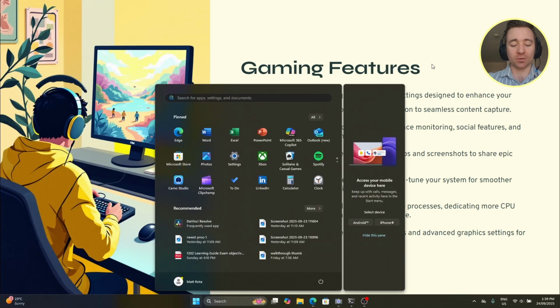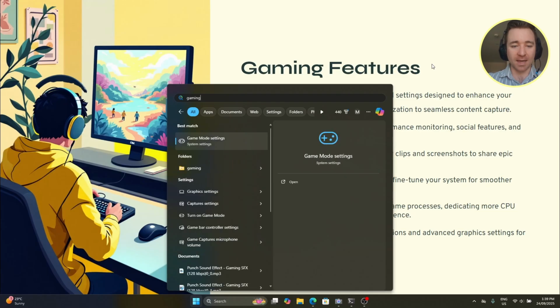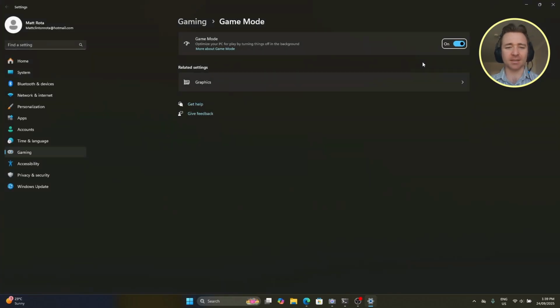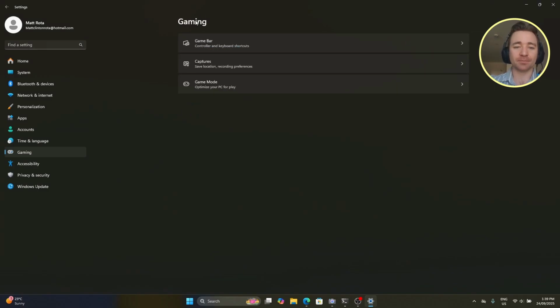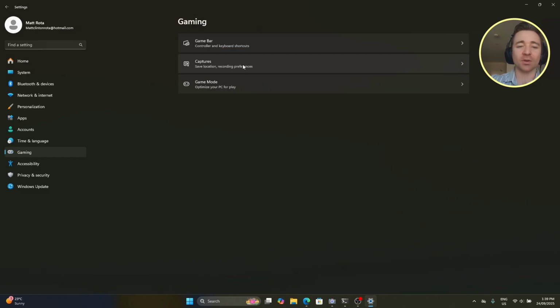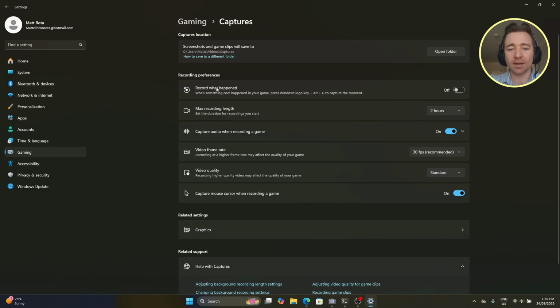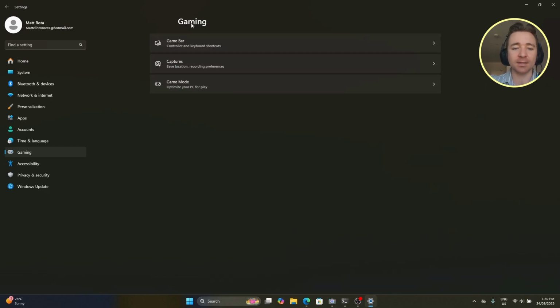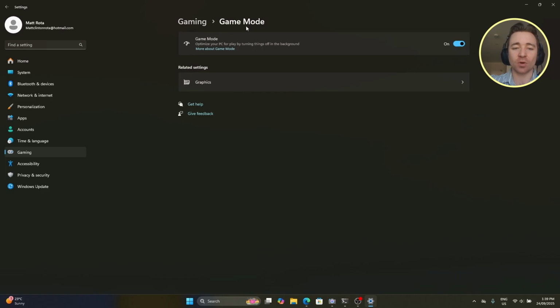So if we go ahead and go to gaming in system settings, it will actually take us to game mode. Mine is on. Look at that. I didn't even know that. All right, so gaming, we can go to the game bar, which will give us controller and keyboard shortcuts, some different things we can do there. We can go to captures. Here, we can have a look at different screen recordings and screen captures, video quality settings, etc. And then game mode as well, if you want to put our computer into game mode. I don't know why mine is on, but I'm going to keep it there because maybe I'll play a game later.